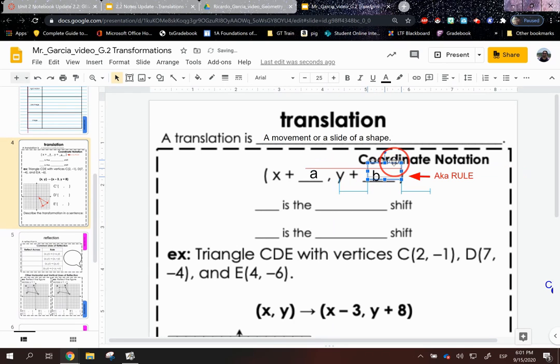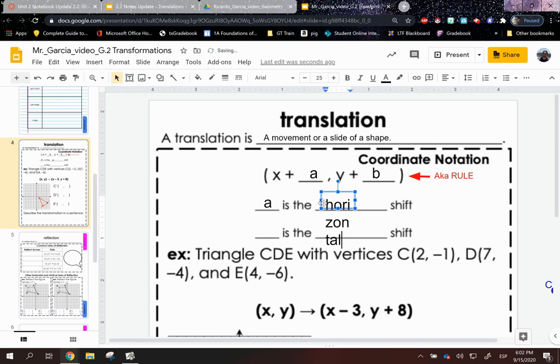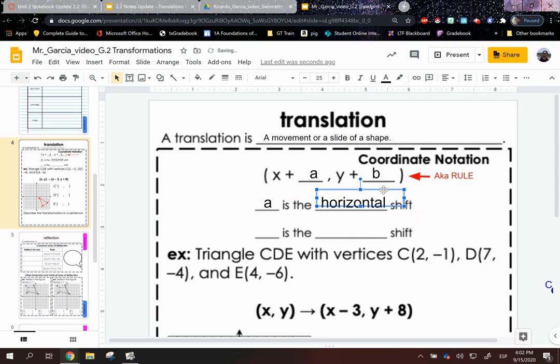A and B here are going to represent different types of shifts. We're going to move this shape. So A represents the horizontal shift. So here I'll put horizontal. And B will represent the vertical shift. And I need you to understand why.